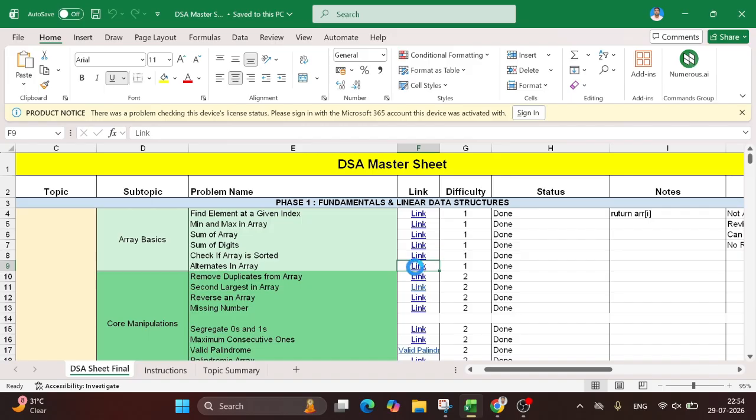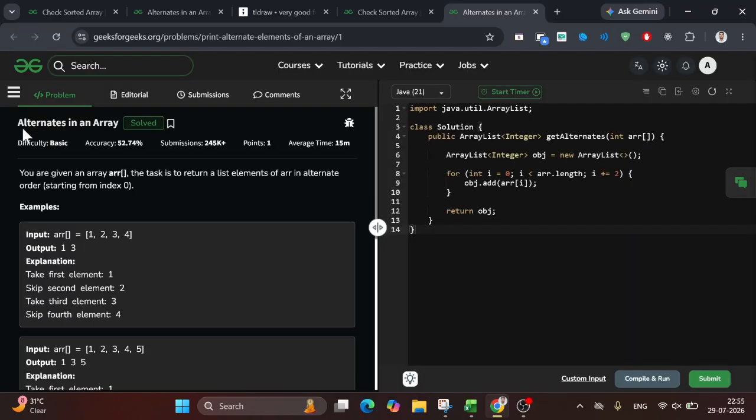Okay, so let's see this question, and this is also a very important question, a very common interview question, that is we need to find. Let's see what the question is saying. You are given an array. The task is to return a list of elements of the array in alternative order.